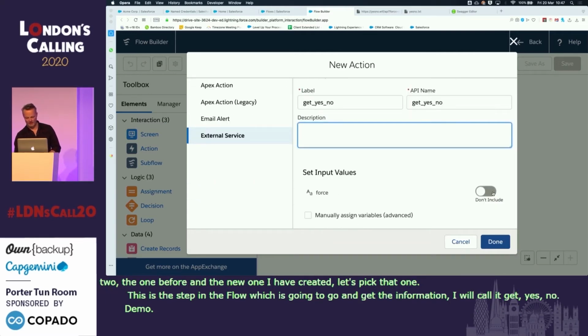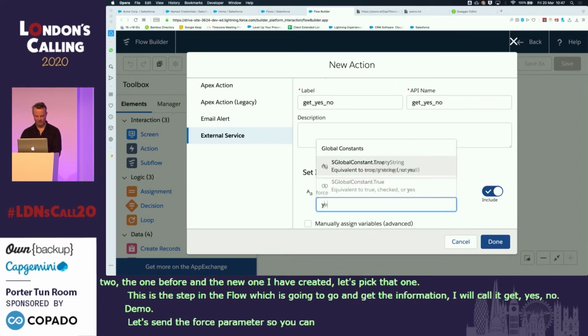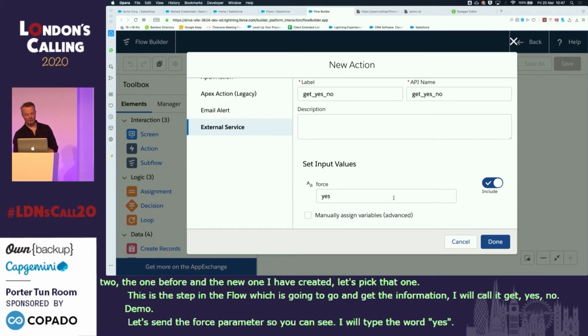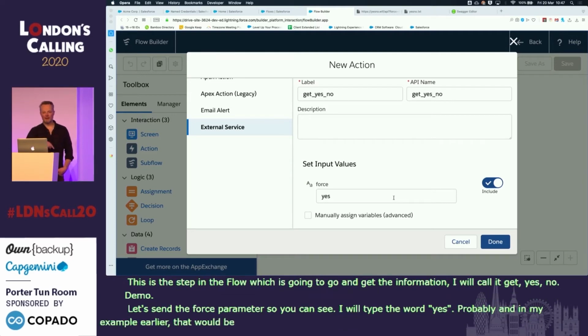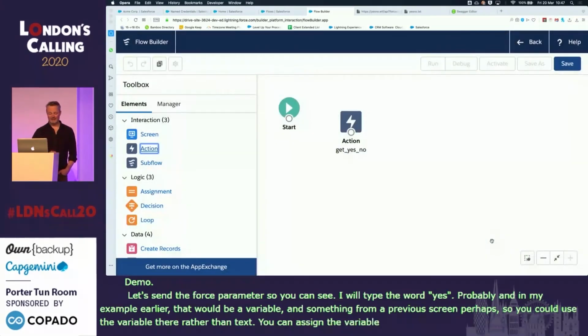And let's send the force parameter just so you can see. I'm going to literally type the word yes. Probably, in my example that I was showing earlier, that would be a variable. It'd be something from a previous screen, perhaps, that somebody had entered. So you could use a variable rather than a literal text. You can manually assign the variables, but there's no need to, and it handles that for you. So let's connect those two things up.